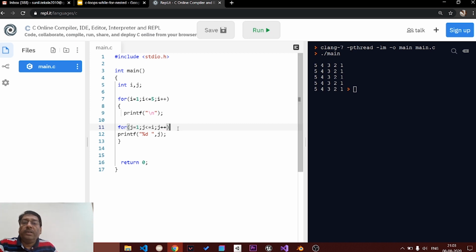So what is it now going to display as output? What is the first value of i? It is 1. So what happens? The second for loop will now run for how many times? It will not run for 5 times now, because j starts with 1 and j will be less than or equal to i. Only when this condition is true will it execute this.